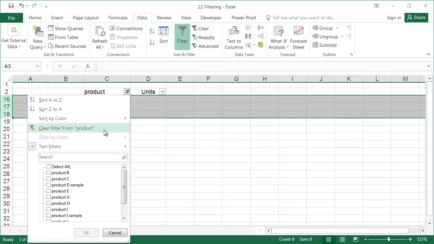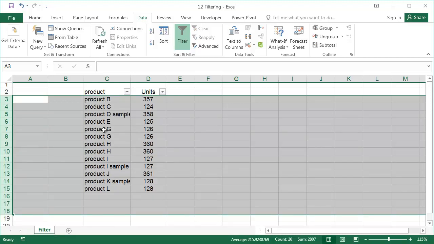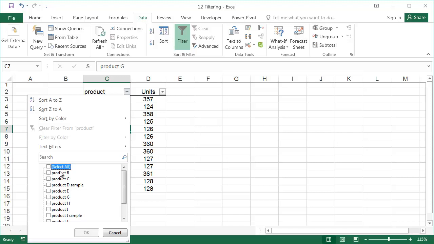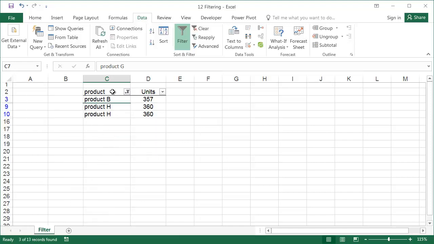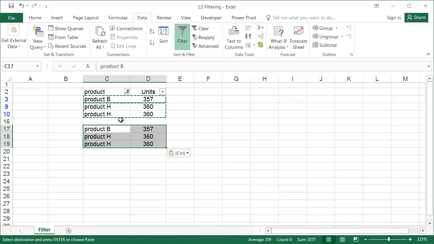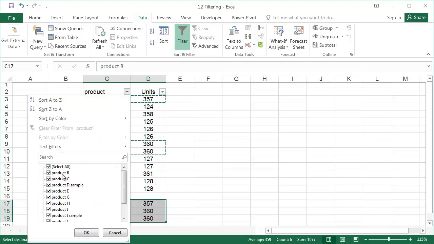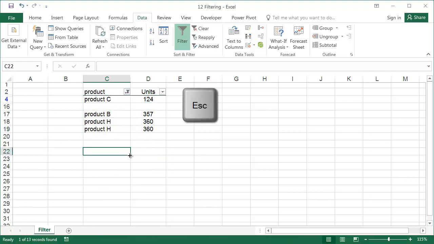To make the hidden rows reappear, select Clear Filter from Product from the drop-down menu. Now I'll choose products B and H, and copy their data to paste underneath the table. The hidden products won't be copied. When we clear the filter from the product column and choose product C, the copied data for products B and H below the table won't be filtered, since filtering only applies up until the first empty row in the table.